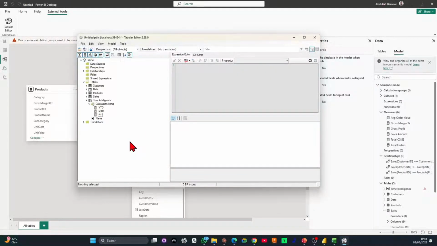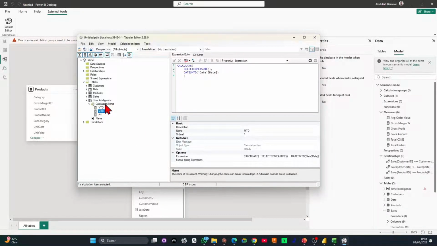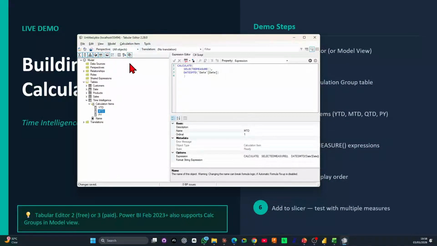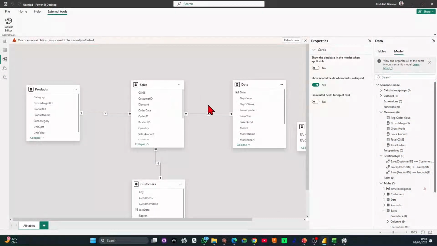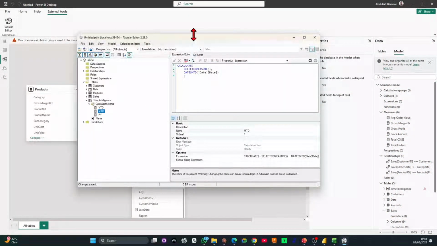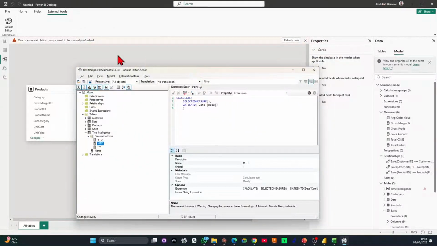All I need to do is to just come back here, Ctrl S to save it, and once it has saved, something will be waiting for you in your Power BI. Do you see this place? It says one or more calculation groups need to be manually refreshed.